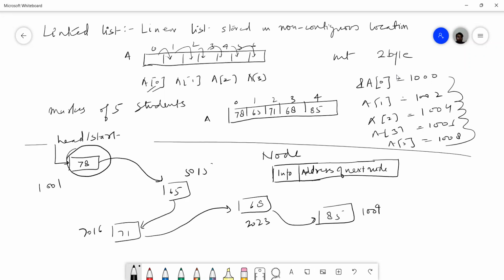Here you have to follow the link. Therefore, every element, which is called a node, contains an information part and also the address of the next node. So where we will find the next element is contained in the node itself. This structure is called a linked list. Is this clear, class?